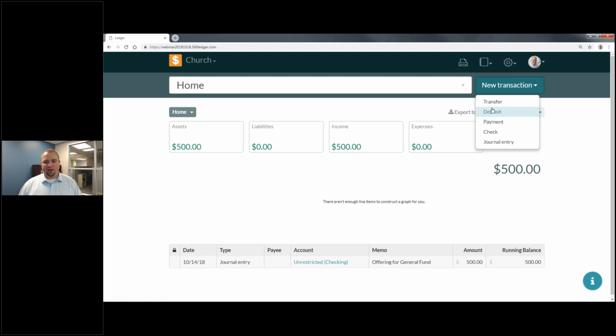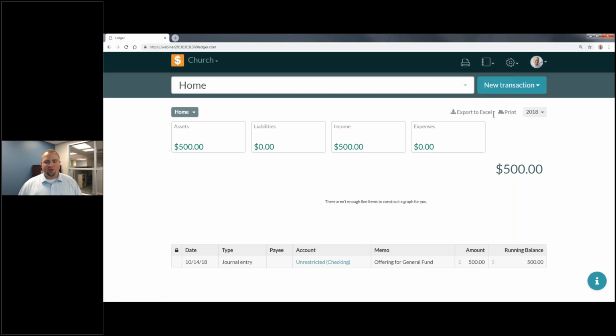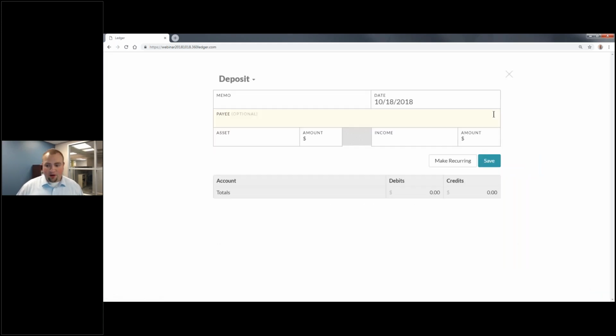Let's first off look at a deposit. So that is exactly what we just did. We got offerings and we put them into our checking account. So we'll say offerings.